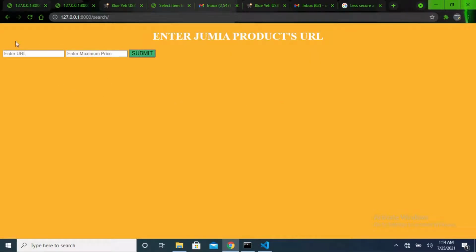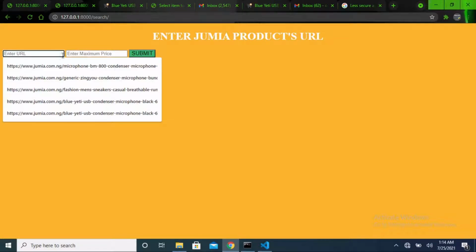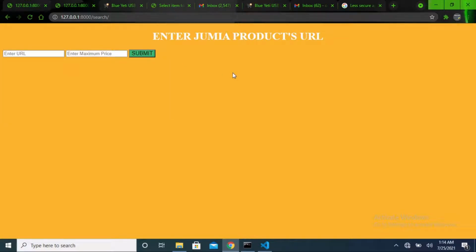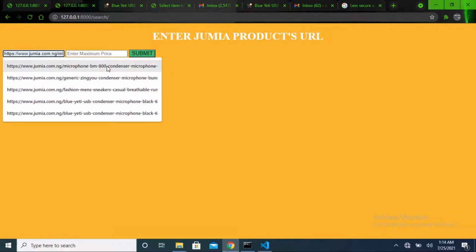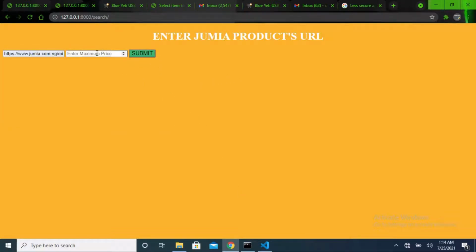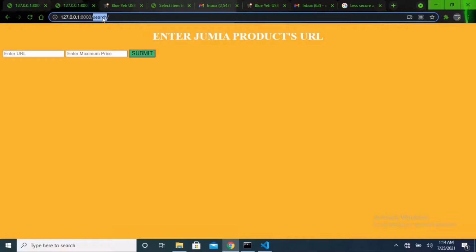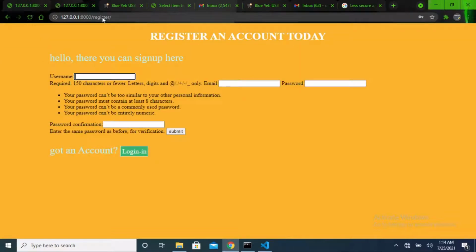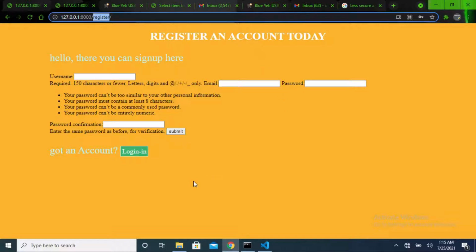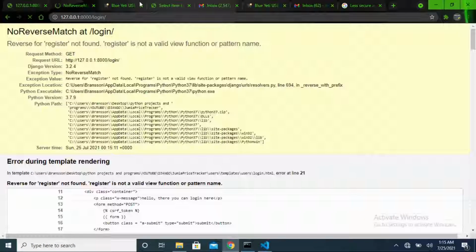And this is how it looks now. I know that the designs are not really good, but just try and manage that. So for the URL, let me just enter a URL there. And for the maximum price, I'm just going to input a maximum price there, whatever I want. So let's submit. Now we can go to our register, and this is how it looks. The designs are not really good, but just try and understand how they all work. And got an account, blah blah blah. Now if you want to go to our login, this is how it looks.